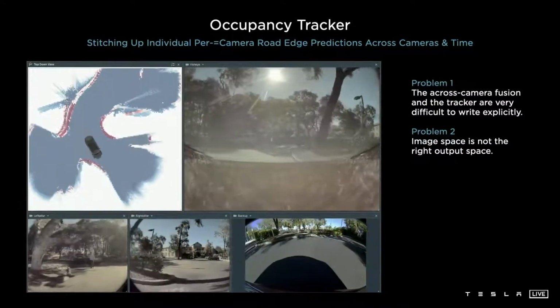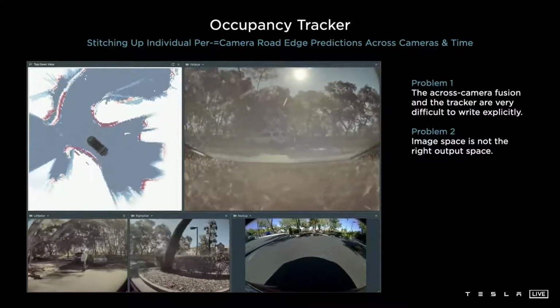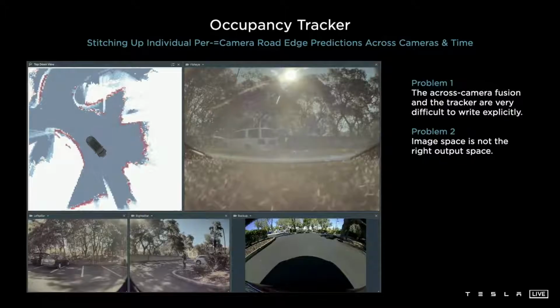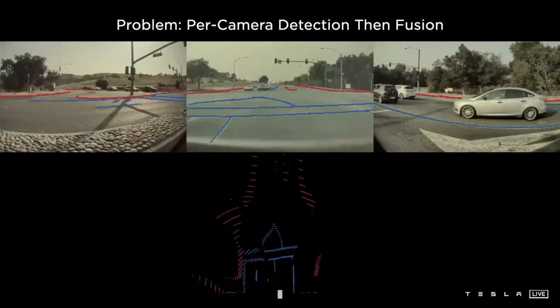Number two, we very quickly discovered that the image space is not the correct output space. You don't want to make predictions in image space. You really want to make them directly in the vector space. So here's a way of illustrating the issue. Here I'm showing on the first row the predictions of our curbs and our lines in red and blue.